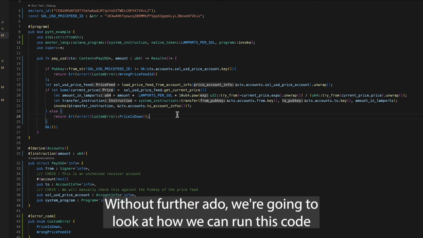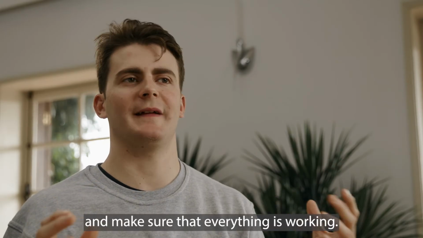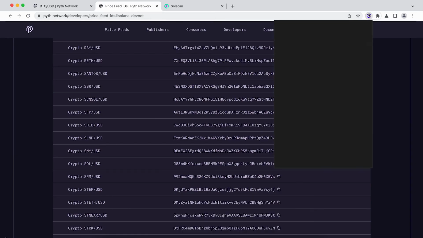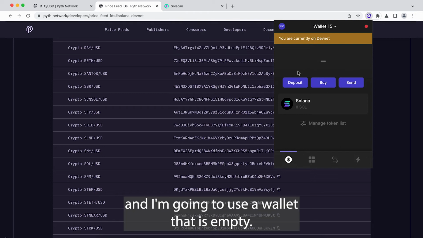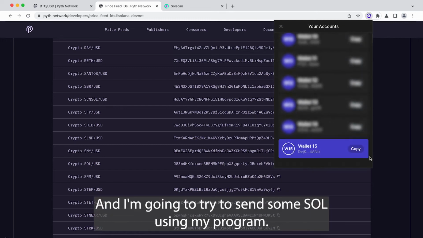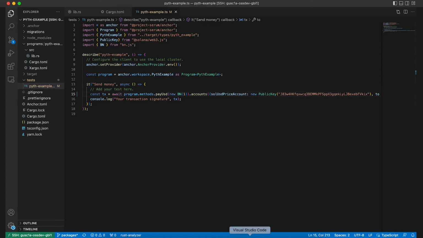Without further ado, we're going to look at how we can run this code and make sure that everything is working. So what I'm going to do is I'm going to go to my browser and I'm going to use a wallet that is empty. So as you can see, this wallet doesn't have any SOL, and I'm going to try to send some SOL using my program. I'm going to need to copy the address first.